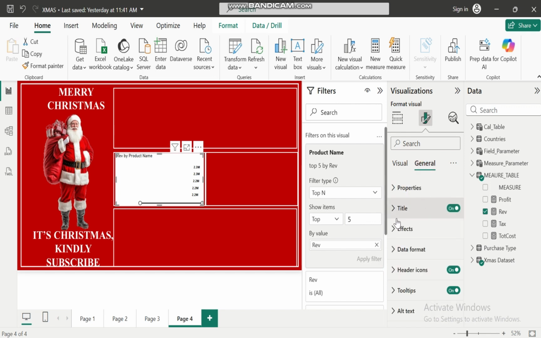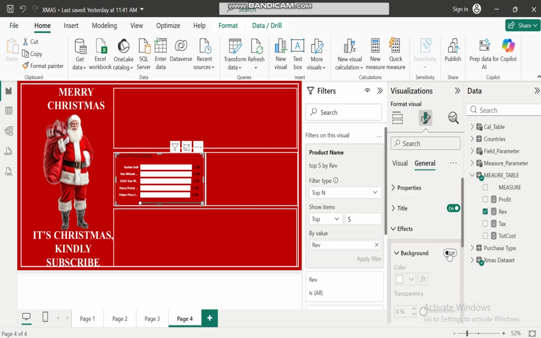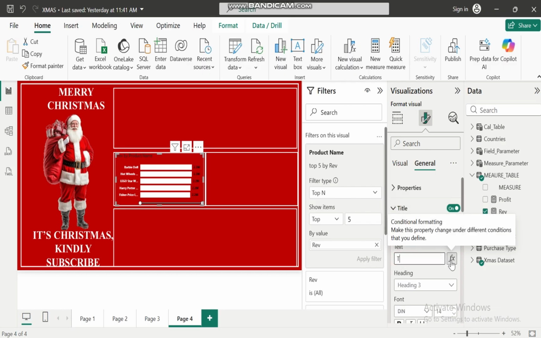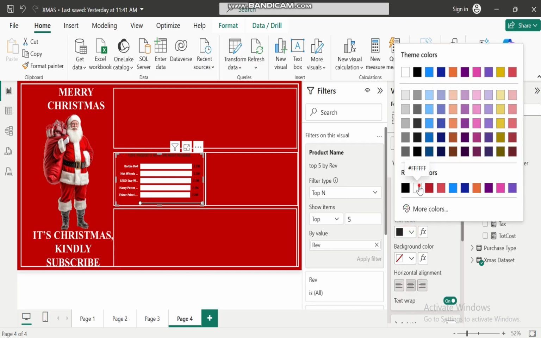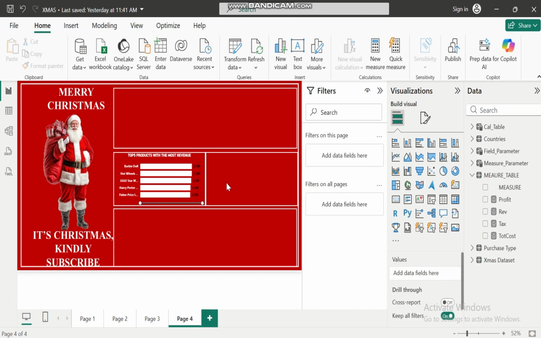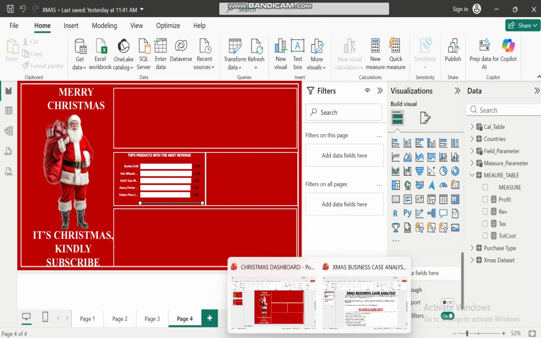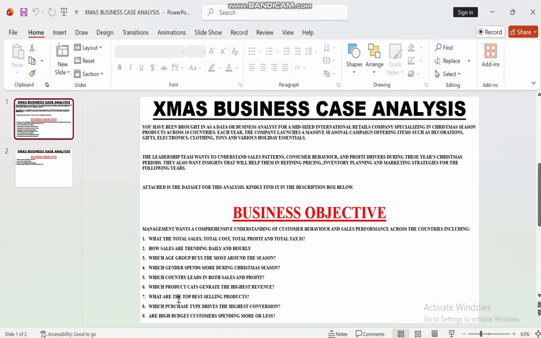So we can just come here and remove the effects, so that for the title you can say top 5 products with the most revenue. So top 5 with the most revenue. And now you can come here, reduce this, put this in the middle, like so. And then we are done with this particular question. So this question, which is asking us to find the top 5 best-selling products, we've done that.